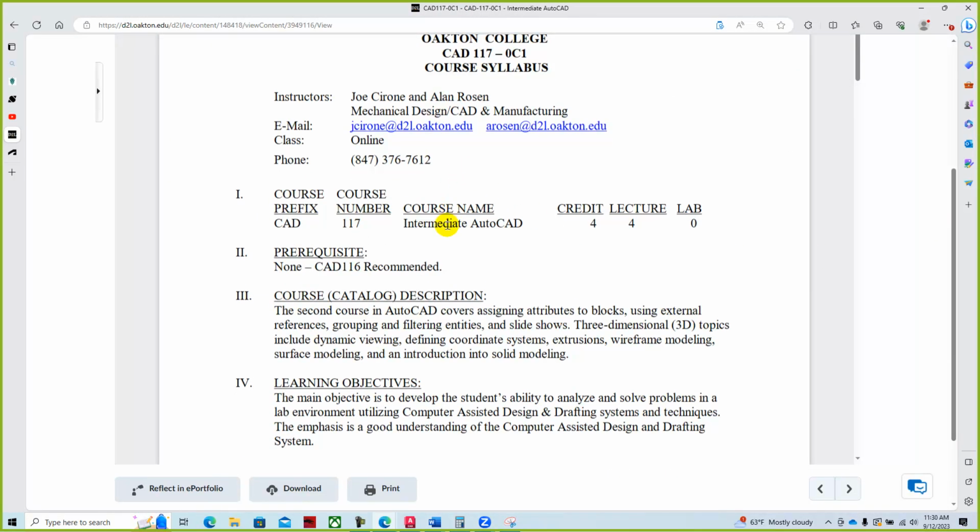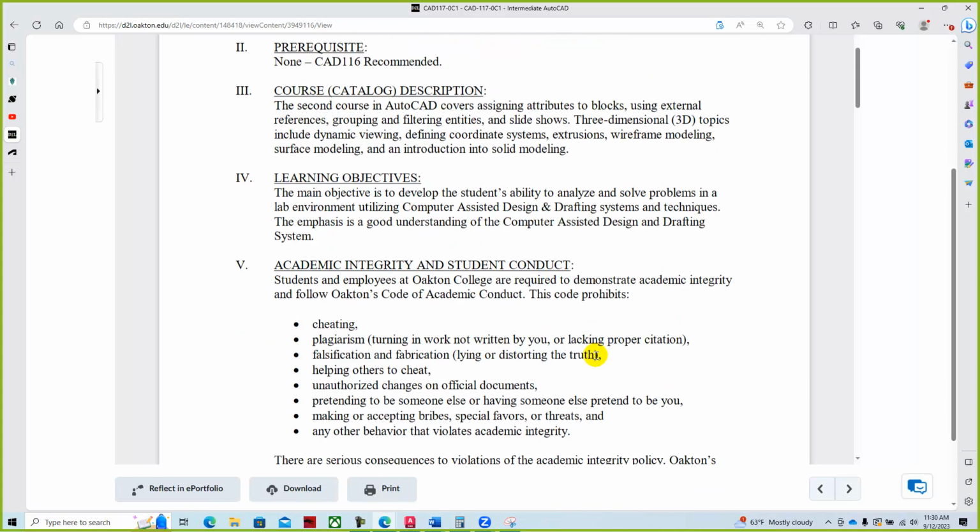And it's basically the intermediate AutoCAD course. There isn't a prerequisite. It is recommended that you take basic AutoCAD, but we have had students successfully complete the intermediate course. It takes a little bit more work. It's the second course in AutoCAD, and we'll go through things like attributes, X references, three-dimensional drawing, creating models, and surface modeling. And we want to develop students' ability to analyze and solve problems in a lab environment using computer-assisted design and drafting, virtual lab environment.